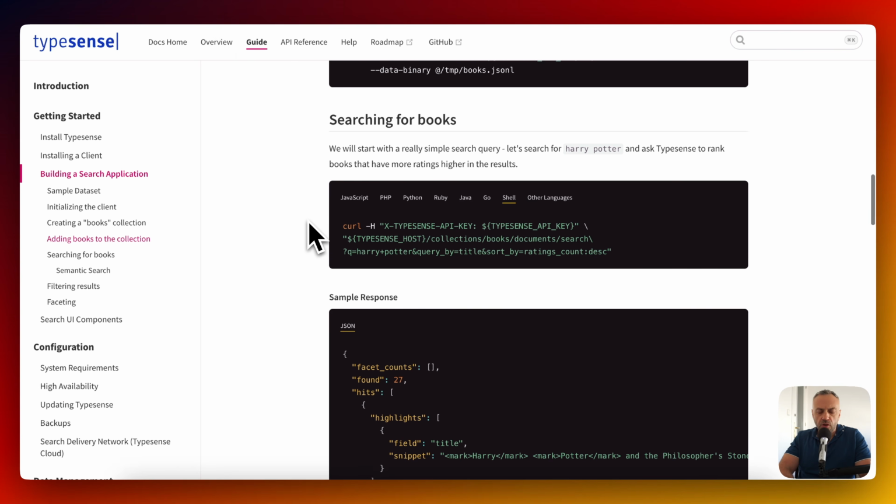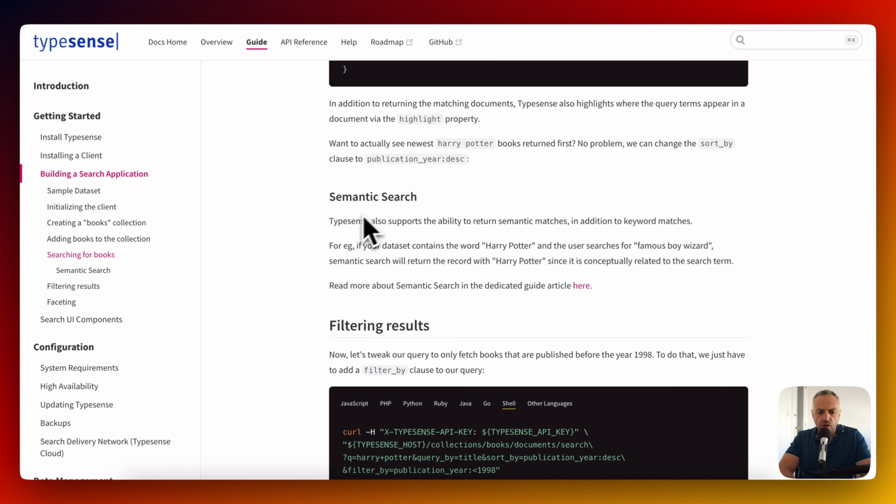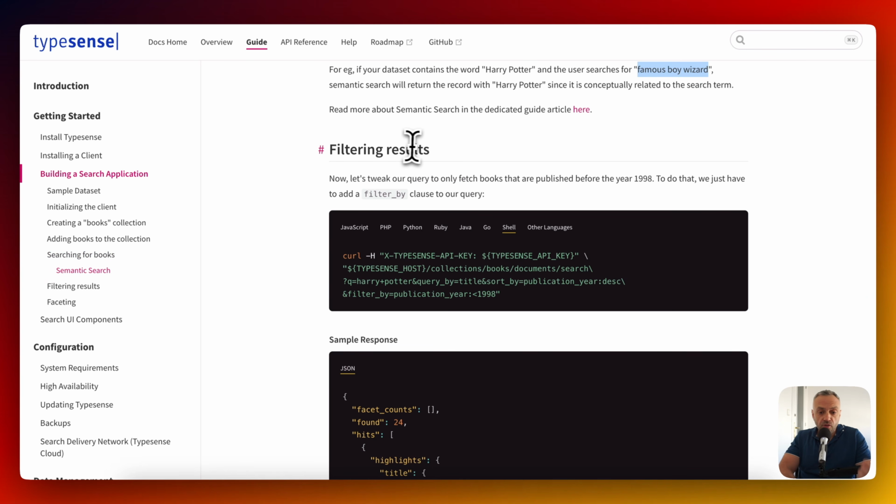And so when we go back to our documentation, you can search for books, and you can do something called a semantic search, right? Typesense also supports the ability to return semantic matches in addition to keyword matches. For instance, if your dataset contains the word Harry Potter and the user searches for famous boy wizard, semantic search will return the record with Harry Potter, since it is a conceptually related search term. You can read more about semantic search in the dedicated guide here, and if that is something you want to enable or configure in your application, you'll be able to do it, okay?